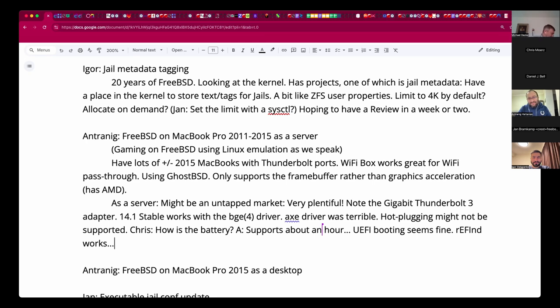So it's a server, it's a laptop. I'm very confused. I want to make sure I have now one of each.